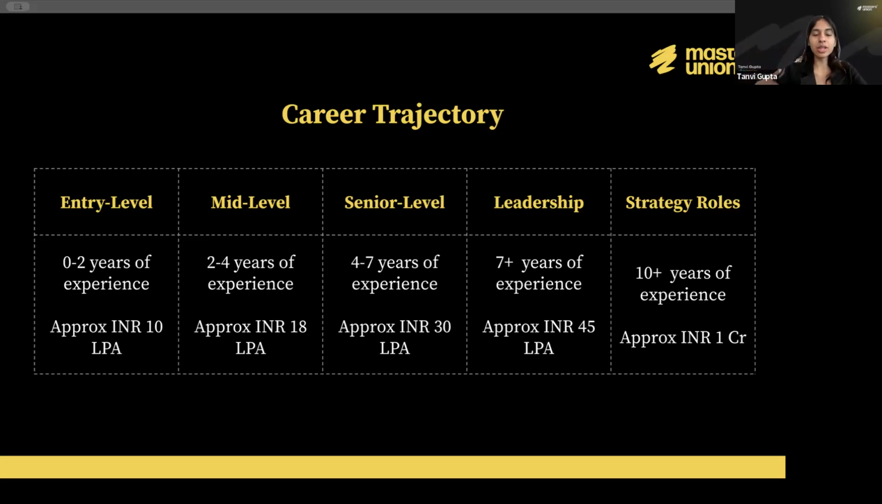Then comes the senior level, which is 4 to 7 years of experience, where your approx salary would be around 30 lakhs per annum. And here you will lead multiple projects, you will mentor your juniors, and you will align design with both user needs and business goals.